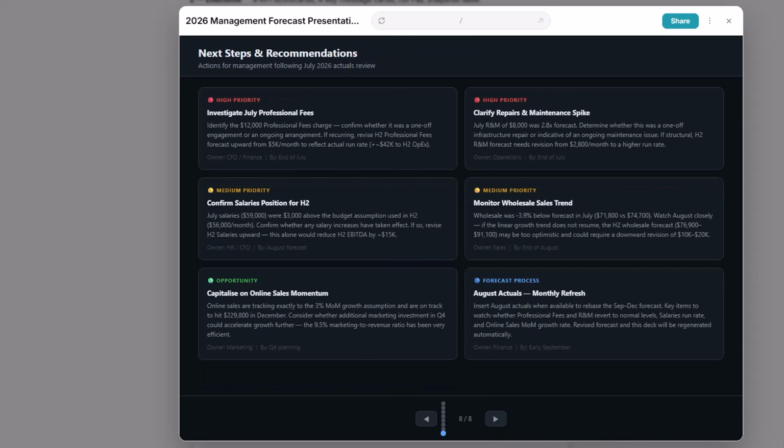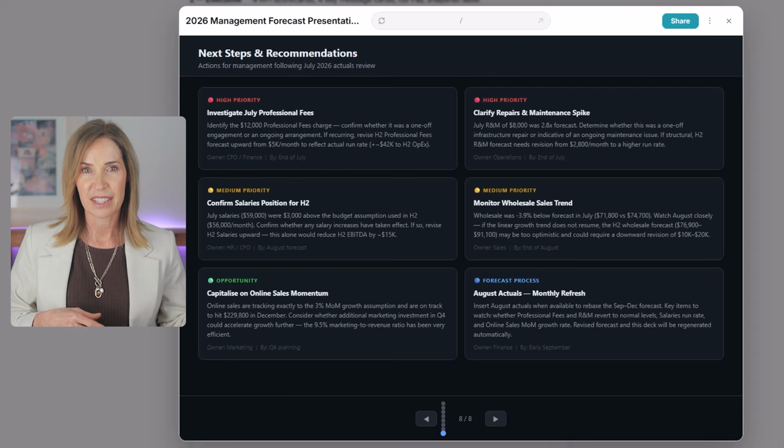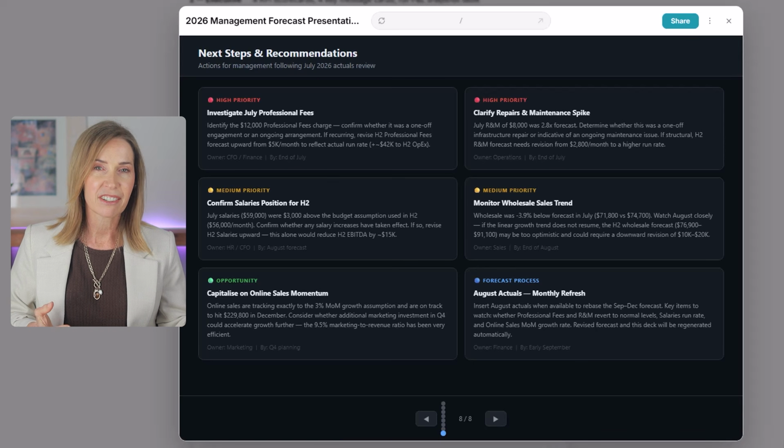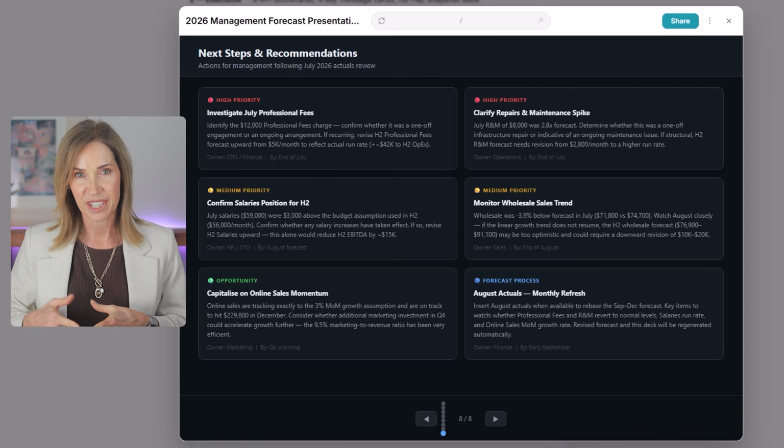And I particularly like this slide with next steps and recommendations, which identifies anomalies in July's actuals compared to forecast. Getting timely information enables management to act quickly. I would still review the explanations against the underlying data before distributing the report, but this gives me a substantial head start on the analysis and commentary that would otherwise have been prepared manually. And of course, you can have it make corrections and adjust the skill for future iterations.